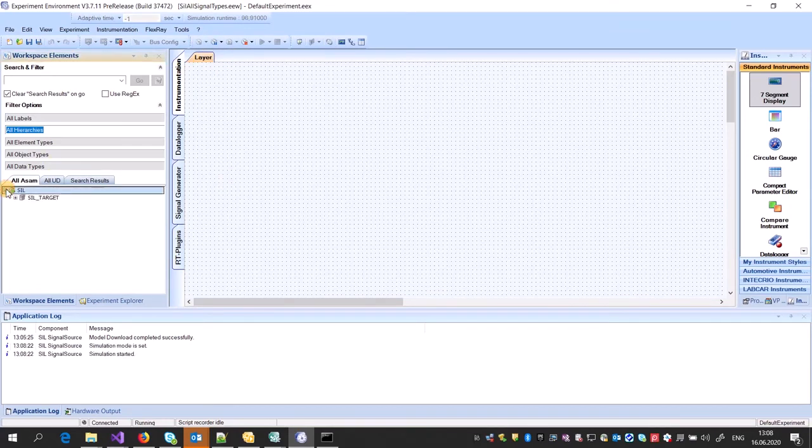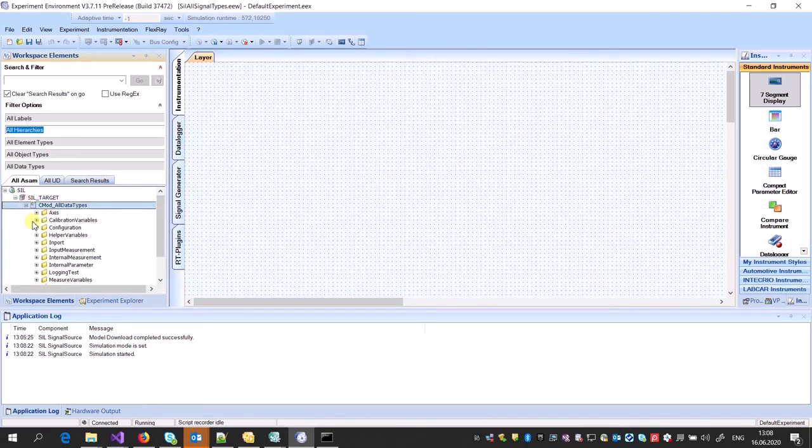I'm gonna select one variable here. So for example, let's try another variable. I'm gonna select an array data type from the calibration variable. Array data type.